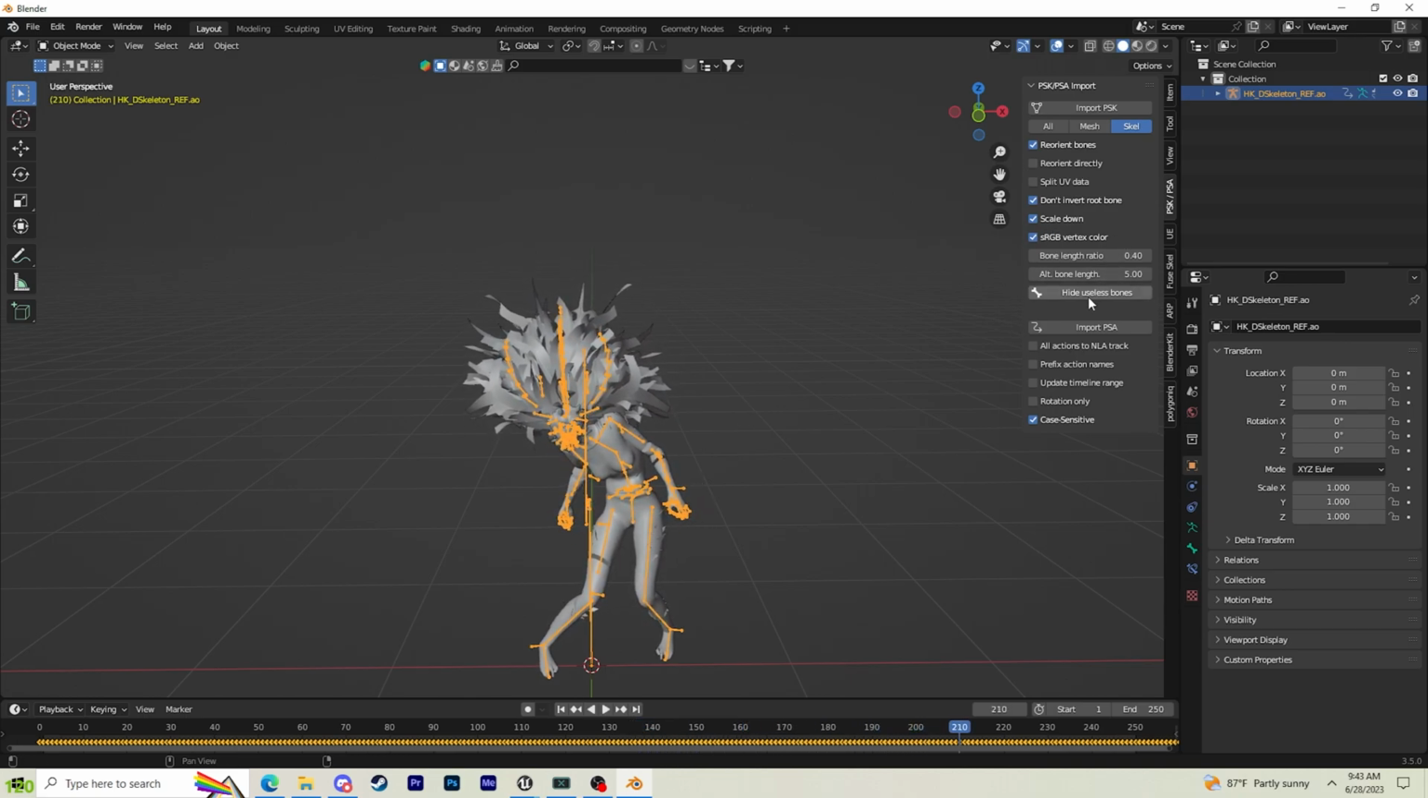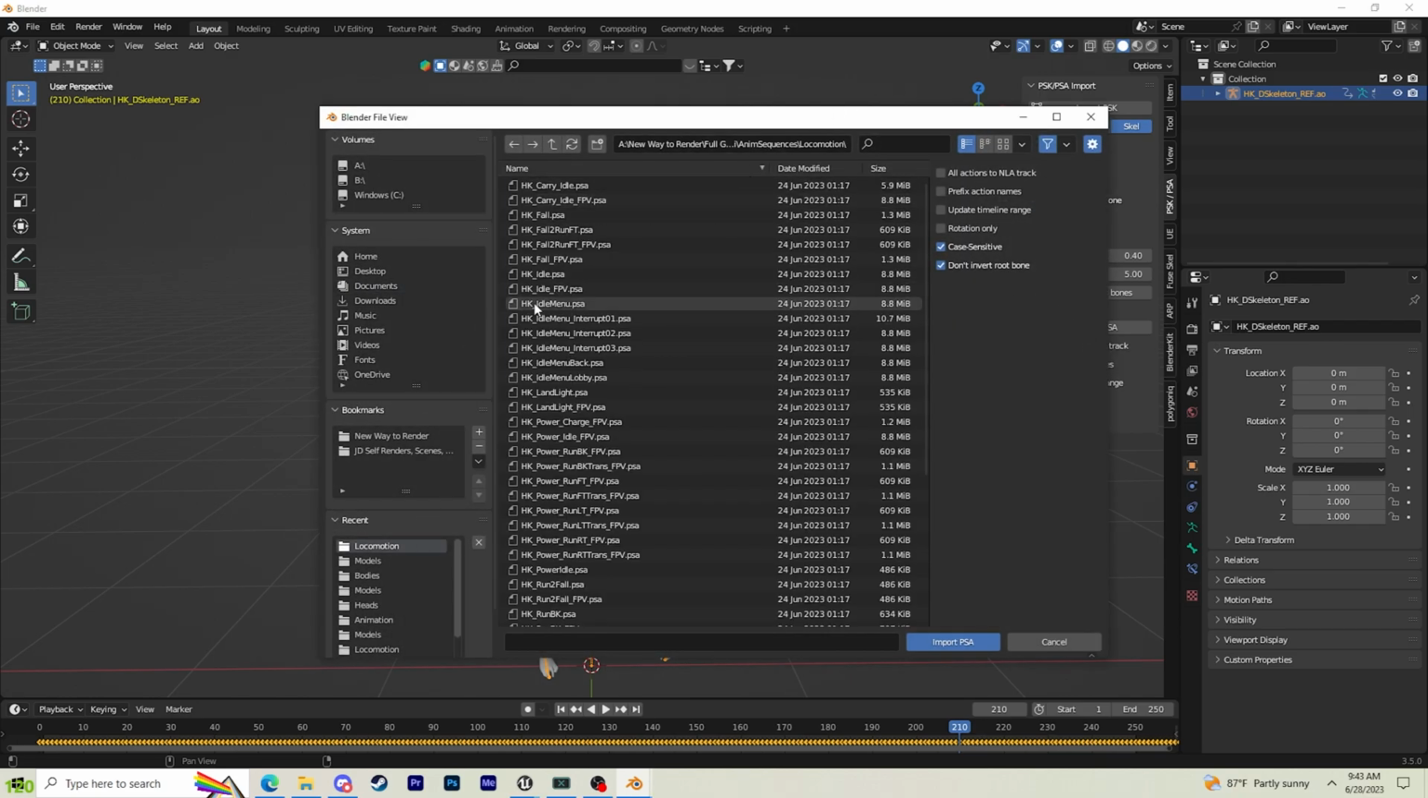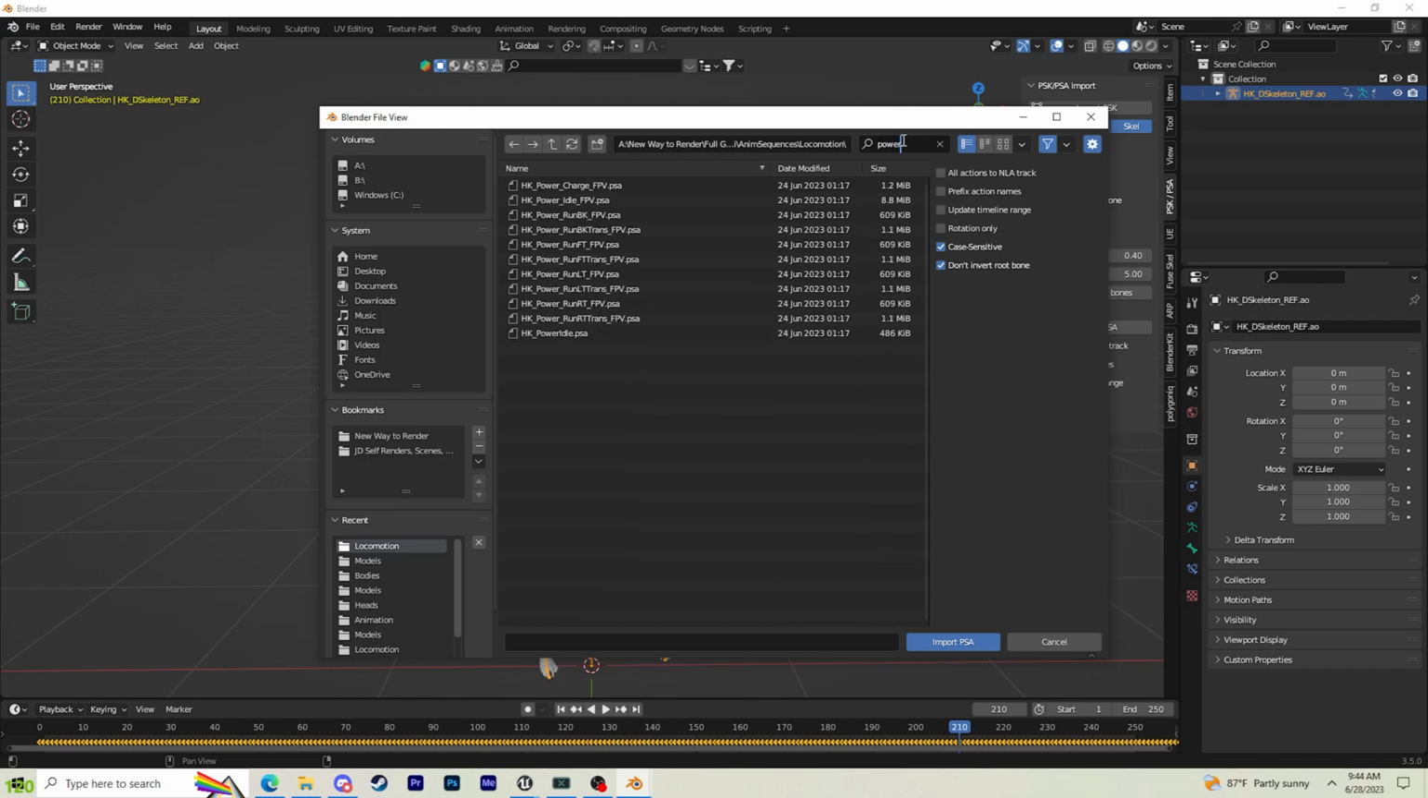All right, so we're actually not going to use that animation. So we're going to go back to import PSA. And in my locomotion folder, one I like to use a lot is power out. Let's find it. All right, I actually don't see it, so let's see where it is.